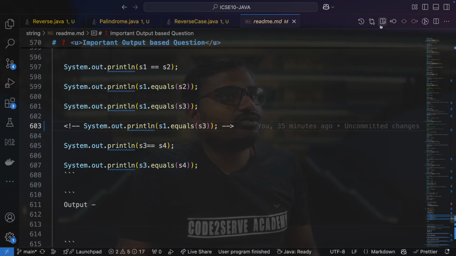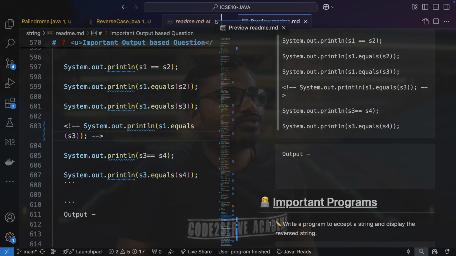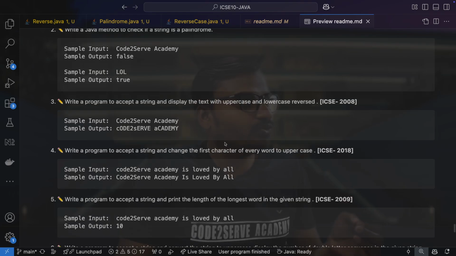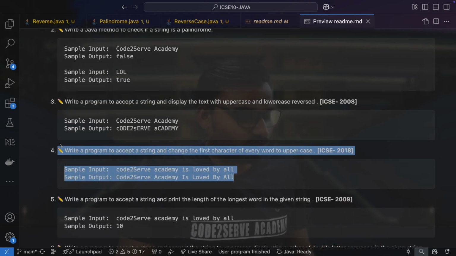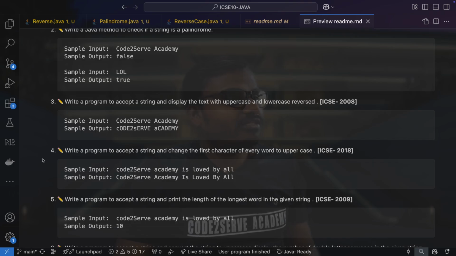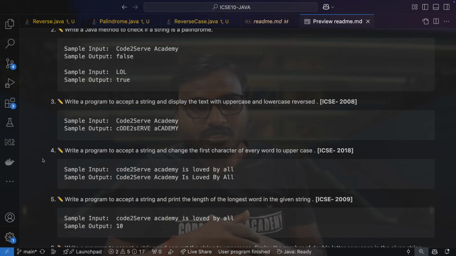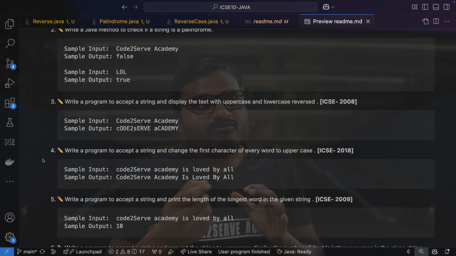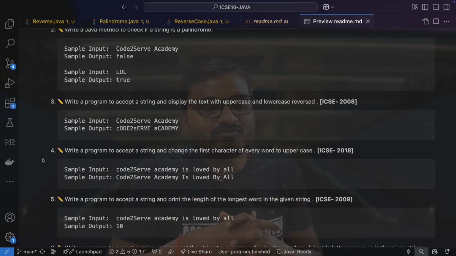Now let us move to the next question. We have already solved questions 1, 2, 3, and let's go to question number 4. Let's first see what this is. Write a program to accept a string and change the first character of every word to uppercase. Last time we were changing the case, but this time you are asked to change the case of the first character of every word. So wherever we find a word, we have to change the case of the first character itself.